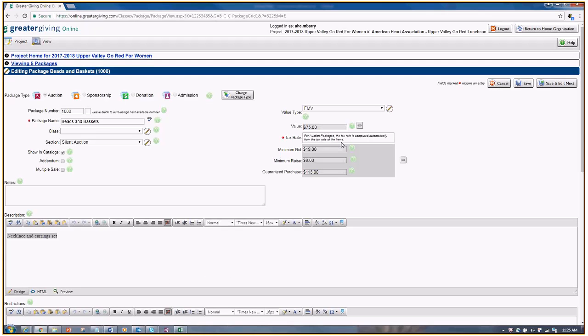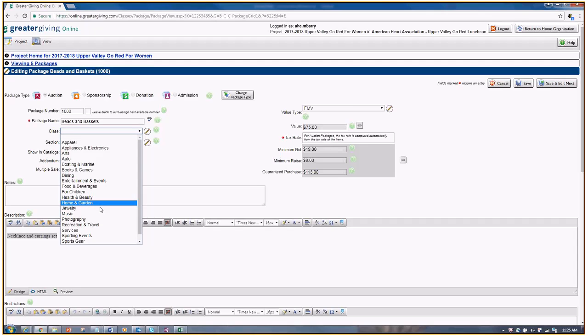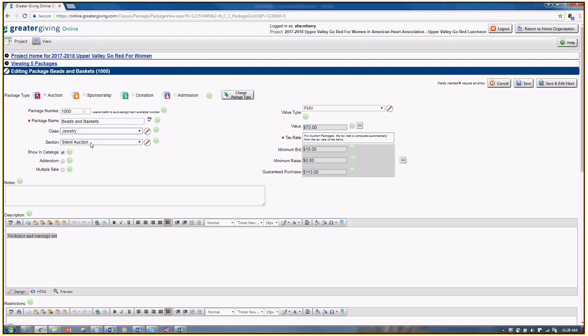Okay. And then make sure everything's all filled out. We would change this to jewelry. We're going to keep it in the silent auction. If you're running a catalog page, make sure that the showing catalogs box is checked. Your value auto-populates. And then if you have set up your bid sheets prior to this, which should be done for all of you, it was part of your very first training on setting up the event for the year. It does not look like this one's done because it's pulling up odd values.